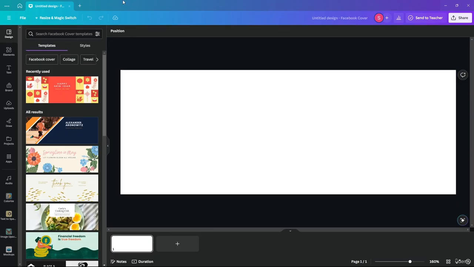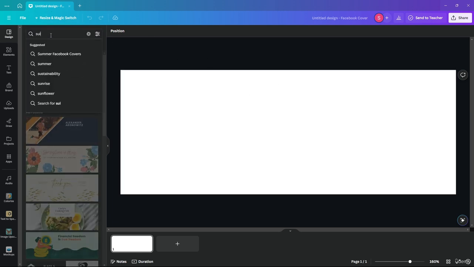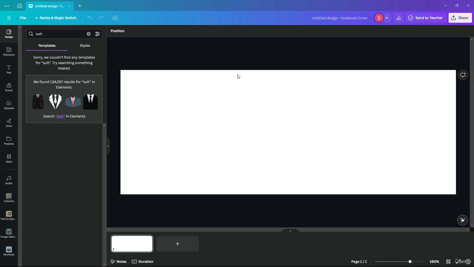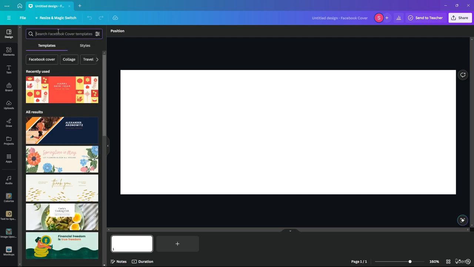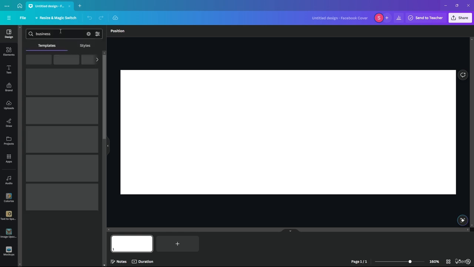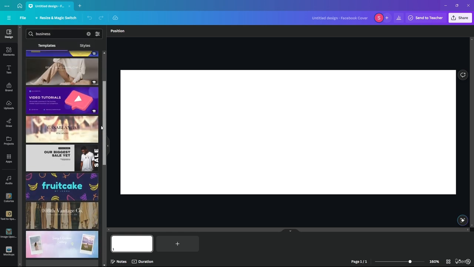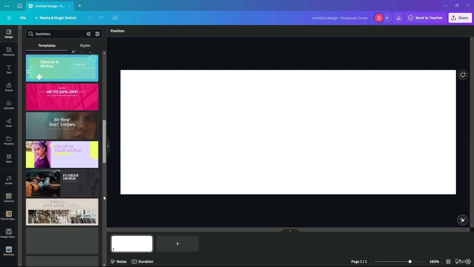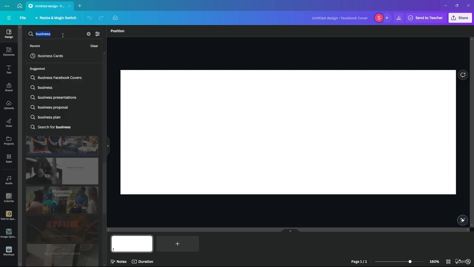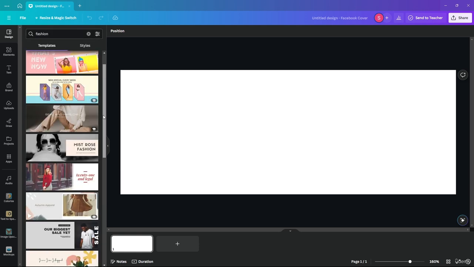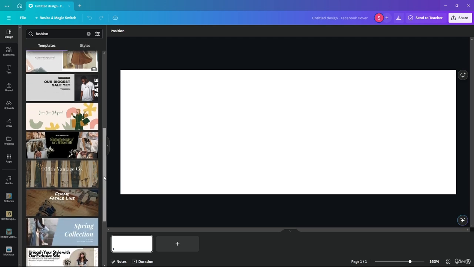So as you can see, I've opened up a Facebook cover over here, a landscape format. First I'm going to be searching suit because we are related with suits, right? As you can see, there's no specific theme for suits, so it's still okay. Let me just search business. And as you can see, we have a lot of business type templates over here, which we can go ahead and use. Let me type in fashion because we will be using suits as a pretense, right? So there you go.